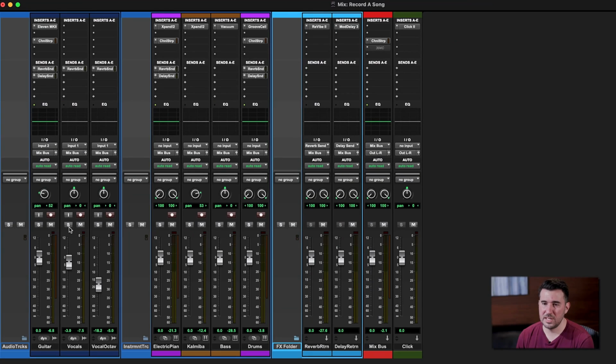We're gonna start with a compressor. I'm gonna show you how it works. So let's solo our vocal track and use this as an example of what a compressor does.